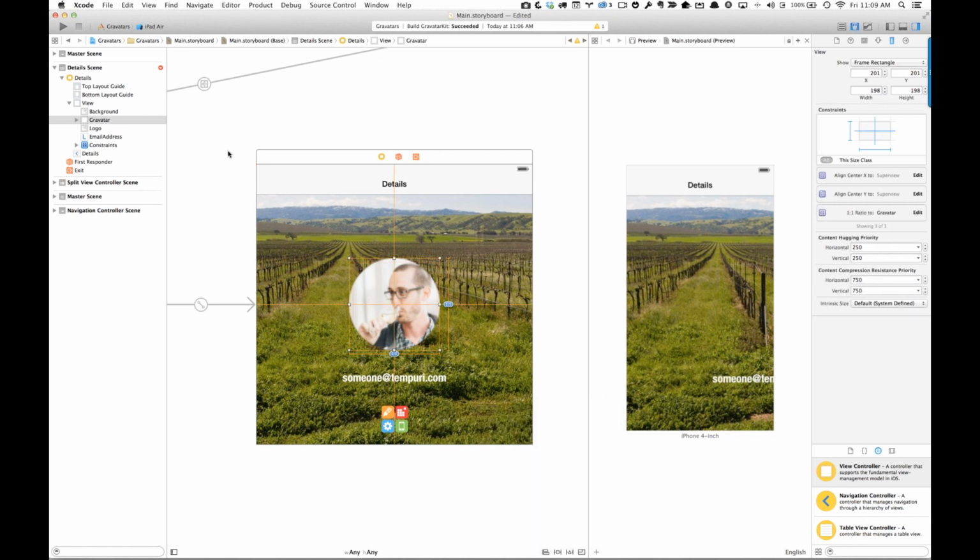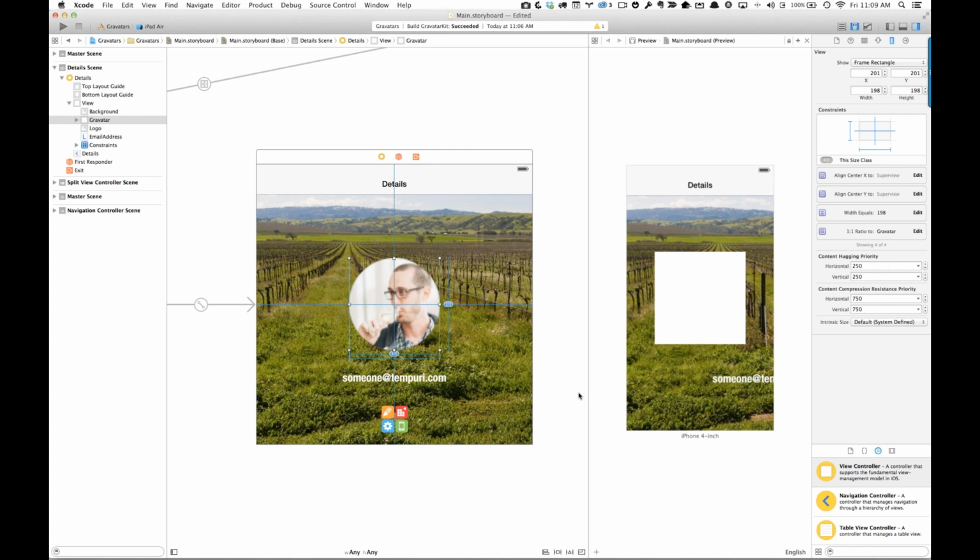Now I need a constraint to set what I'd like the width to be for this thing. I only have to set either the width or the height. I don't have to set them both because of that aspect ratio thing. So I'm going to set the width here by dragging straight across. I'm going to say I want the width to be what it was. And now you can see that in our preview over here, this is now centered the way it should be.